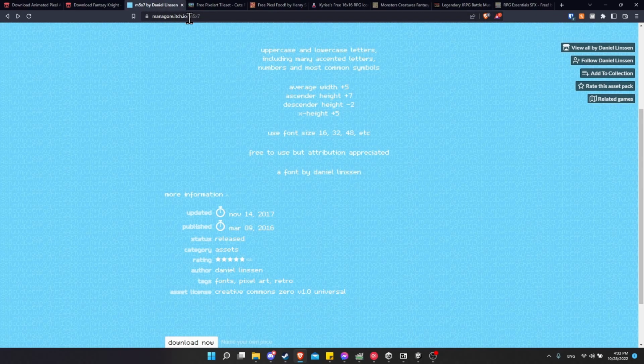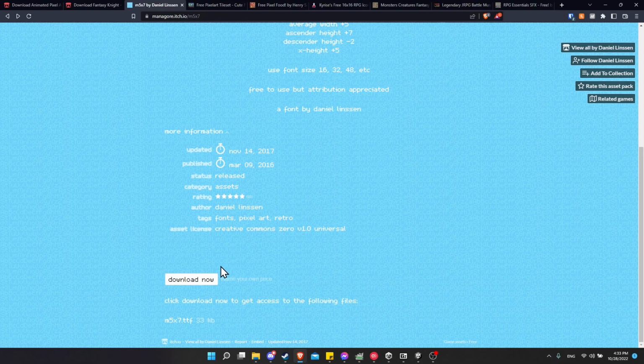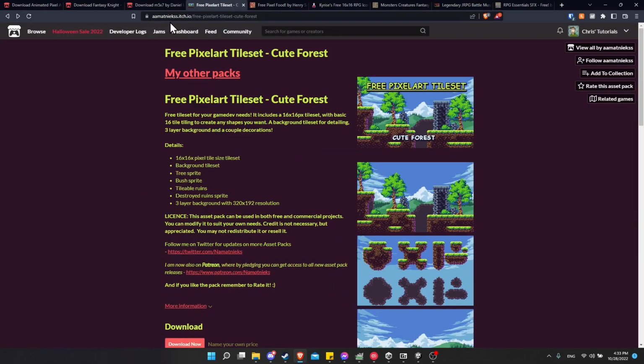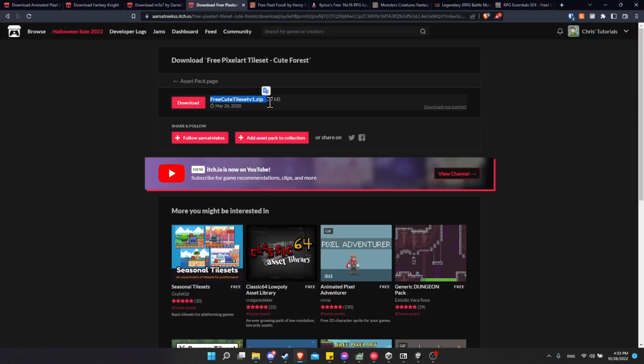From Manigore, we have a cool font, M5X7, that we can download. So there's just the TTF font file here to download. Another pack from aamatniekss, we have the cute forest free pixel art tile set. So we want the version 1.zip file here.